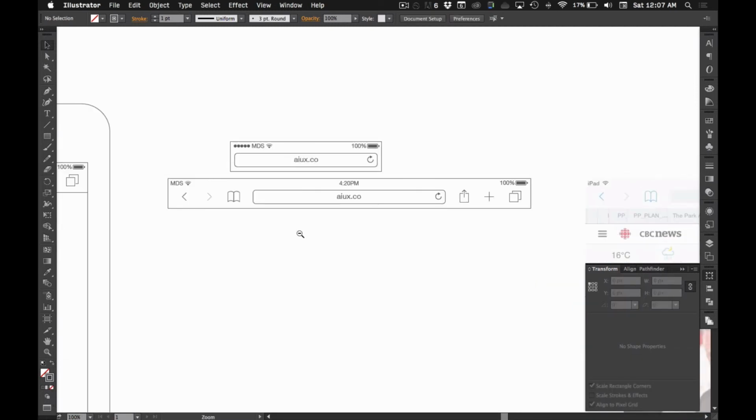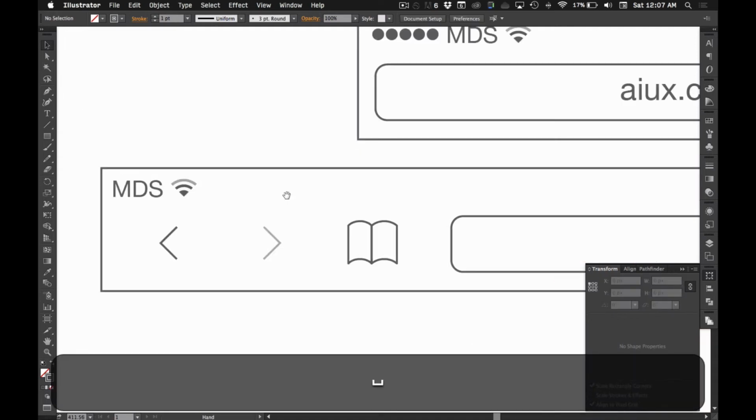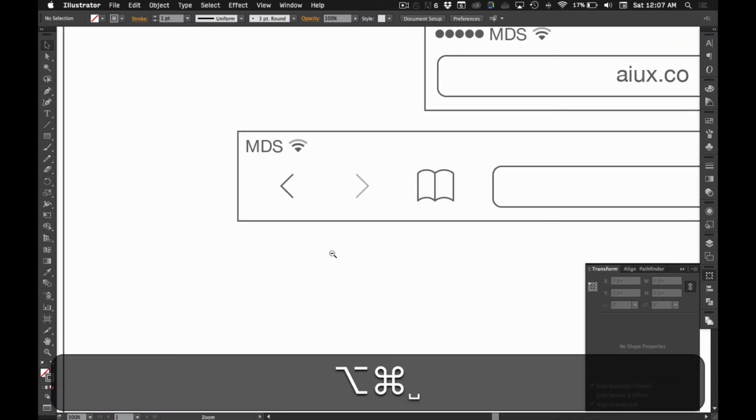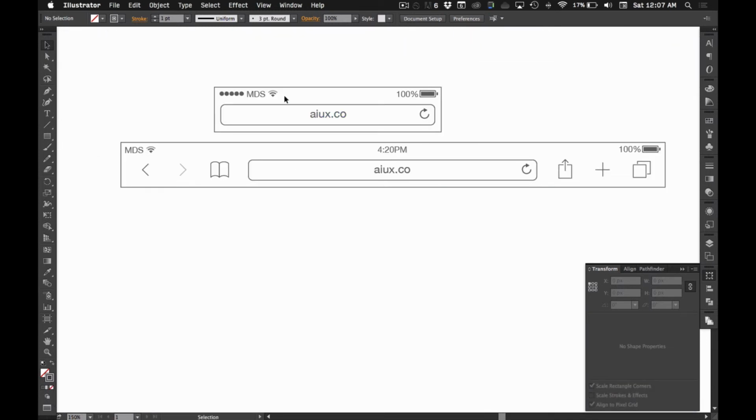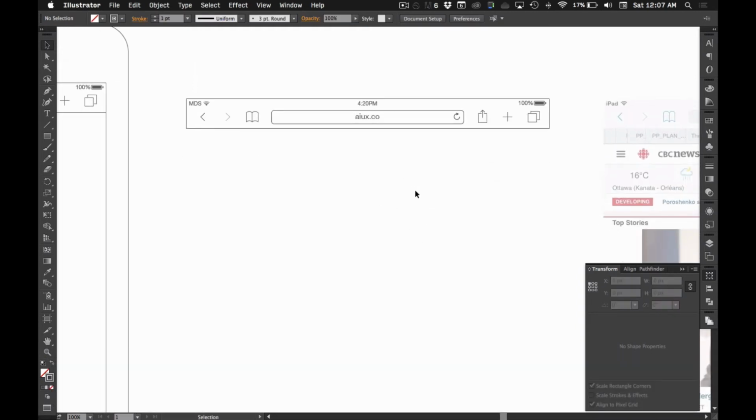It does. Zoom back out to 100%. All this looks good except for this bookmark icon. It's not aligned to pixel grid, so I'm going to do that. And that looks good. So zoom back out. Don't need this anymore. Zoom to 100%. So you can see now everything's nice and crisp.